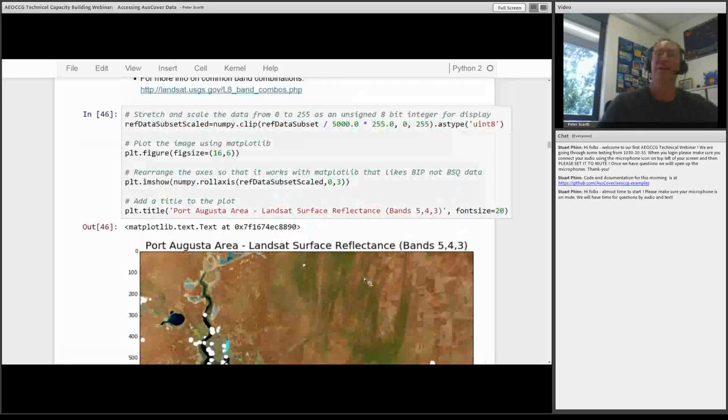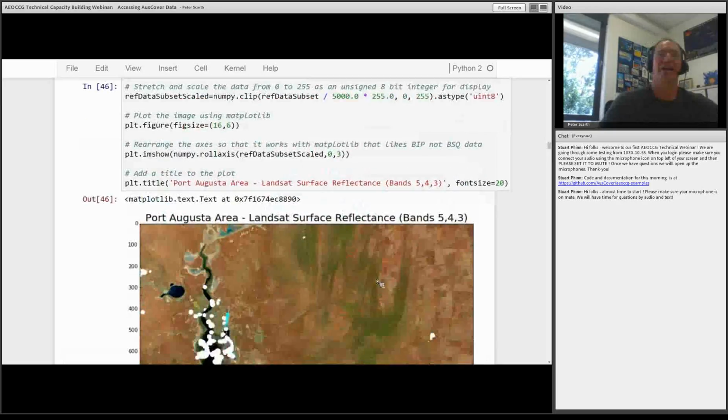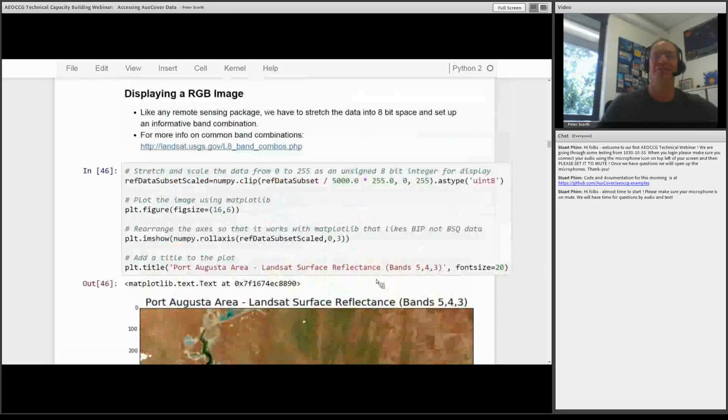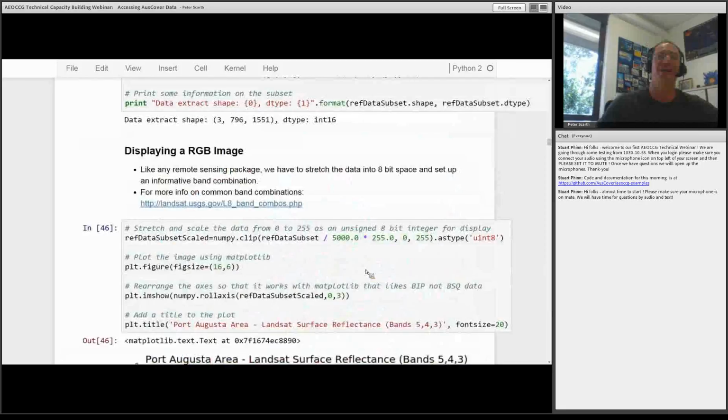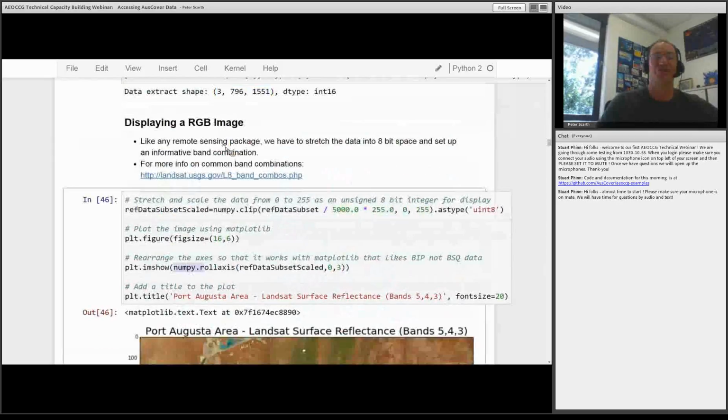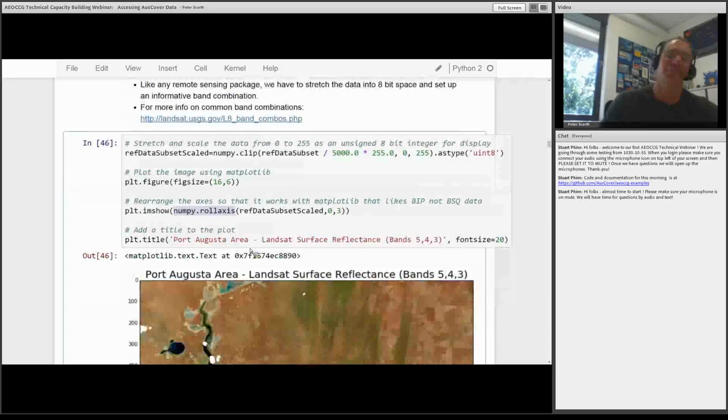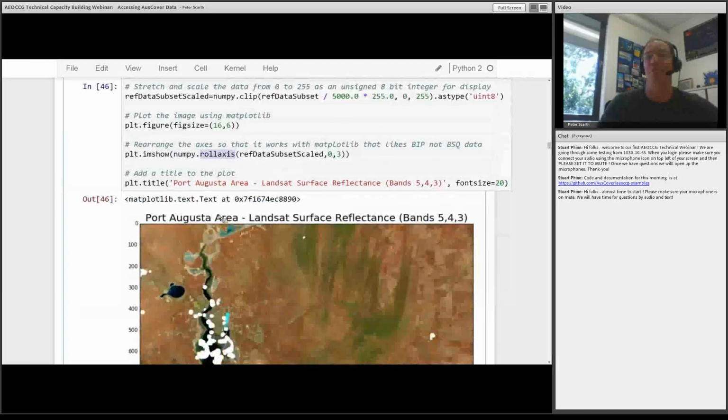One of the tricks when you go to show this imagery, particularly using Matplotlib, is that when you read the data in, I'll scroll back up, it comes as band sequential. So you've got 3 bands, each 396 by 1500 pixels. Matplotlib needs that the other way around. It needs band-interleaved-by-pixel. So that's why there's this crazy numpy rollaxis call in here, which basically flips the imagery from band sequential to band interleaved by pixel. If you're wondering why that is there, that's there to make Matplotlib work.